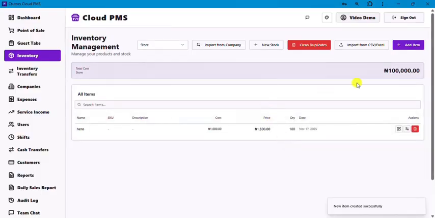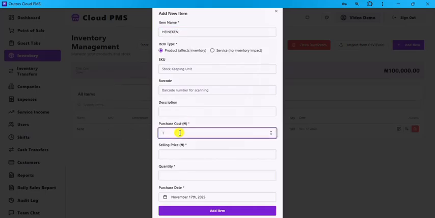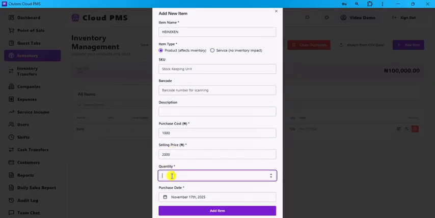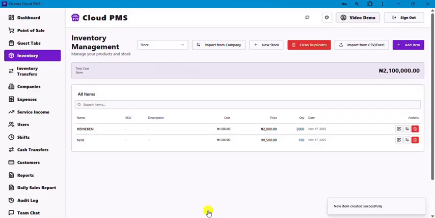Good. Let me still add another thing. This is a liquor company. Let me say that we have Heineken, and the price of Heineken is 1,000, and you are selling Heineken at 2,000. Then the quantity for Heineken is 200 pieces or bottles. Then you will now add. You're adding this inside the store.